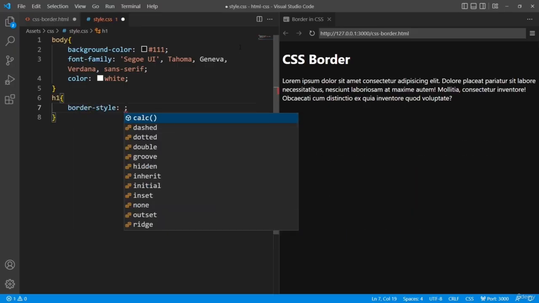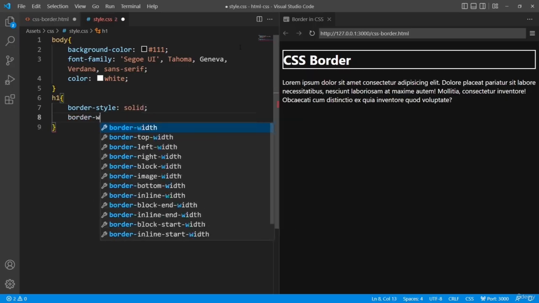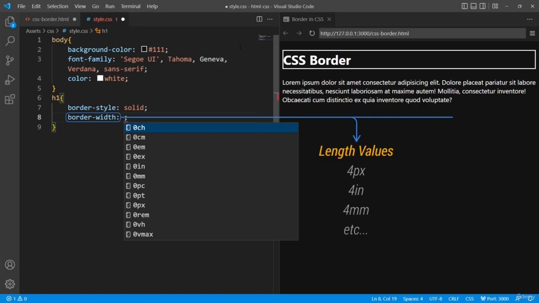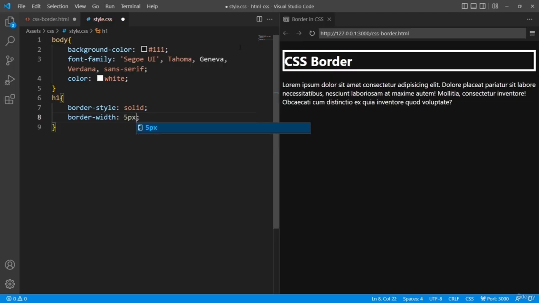You can give various styles to the border. As you can see, there are various options for styling the border. I will keep the border style as solid. Next is the border width, which defines the thickness of the border line. Now this takes length values as well as keyword values like thin, thick and medium, but generally we see that length values are used more often so that they can relate with other properties or designs. I'll keep it 5 pixels.